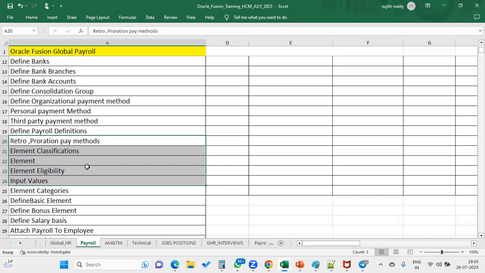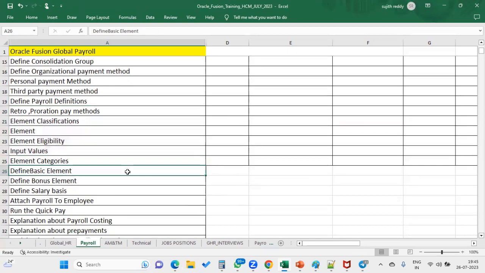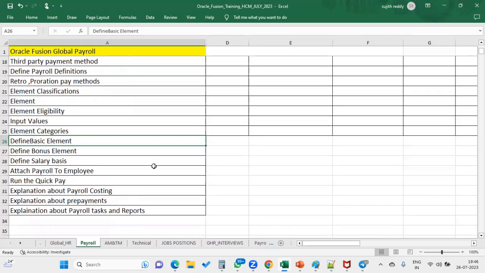Whenever we are working with the elements, we'll be working with basic elements and bonus, as well as deduction elements, and then how we can assign these elements: one element to one employee, and multiple elements to multiple employees, and then run that payroll.